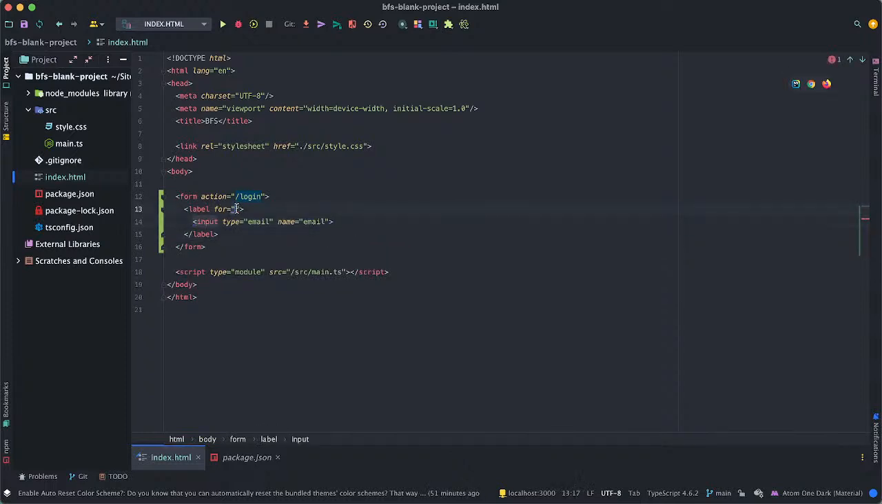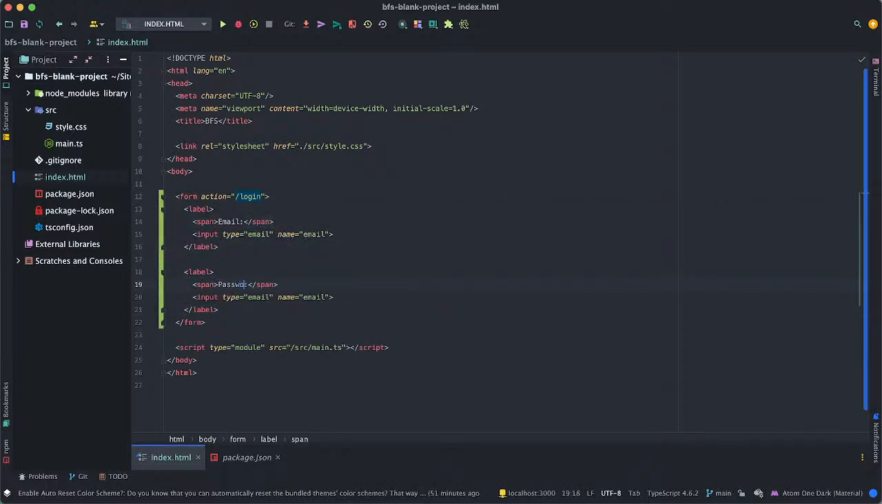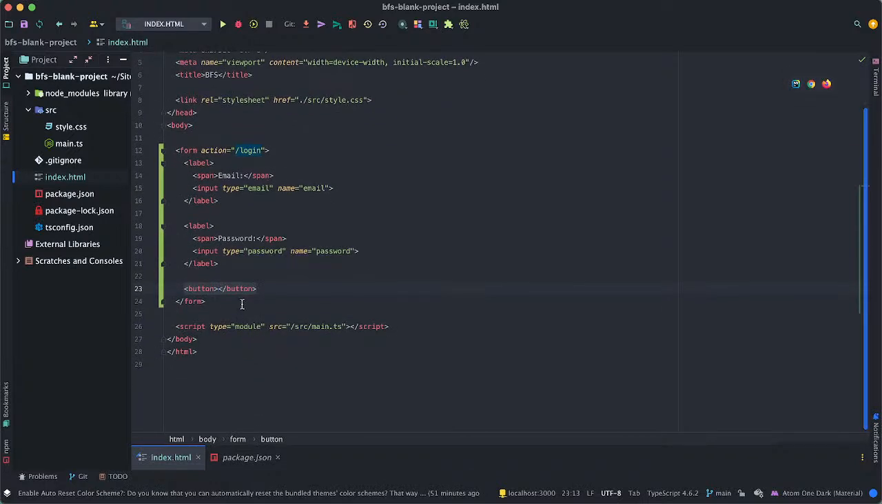Here we don't need the for attribute if it is this way. I'm going to do a span and say email here. I'm going to repeat this part and make it a password, with the name password. And we will have a button. If you want to create something super vanilla, ready to go, we just put a button to say login. By default, buttons are submit types, so nothing to do here. Oh, I deleted it. Okay, good. So that's a simple form.